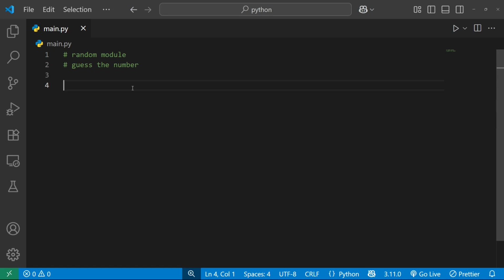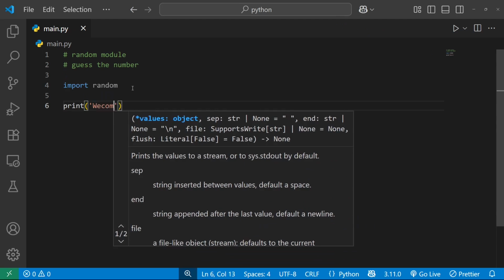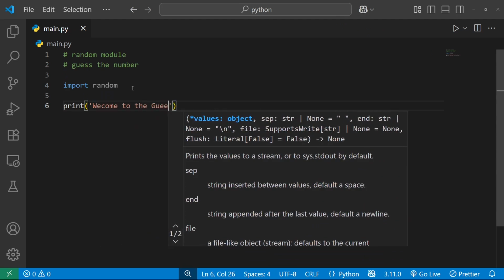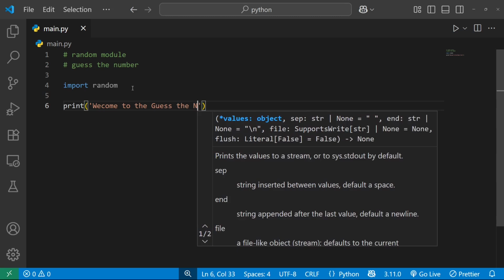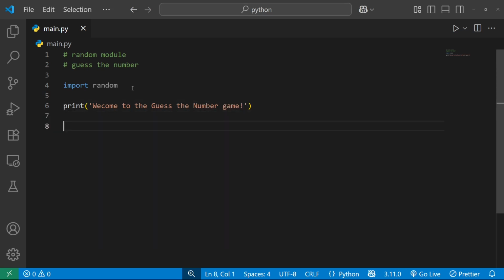So it means at first we will import random, okay, and we will print some welcome text like welcome to the guess the number game, okay, something like this.